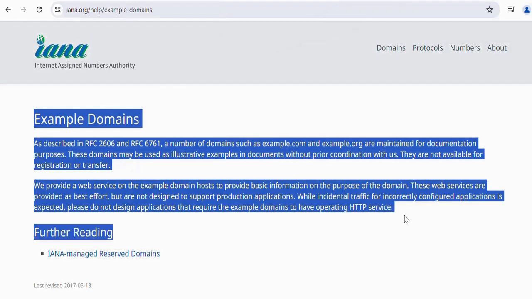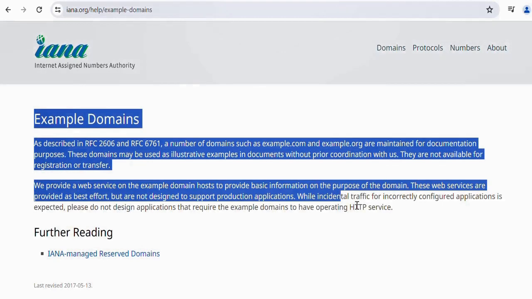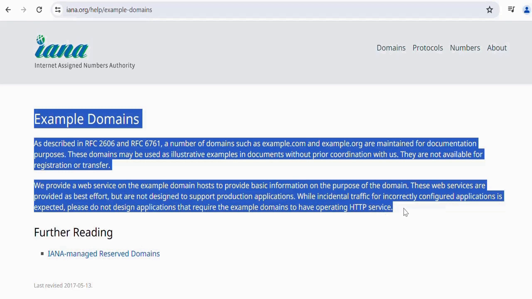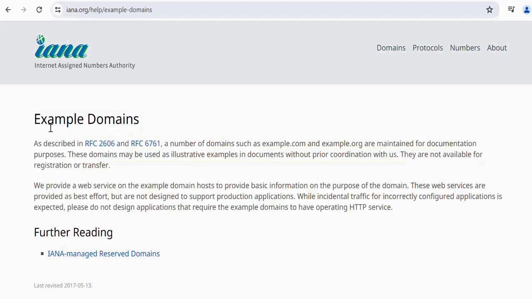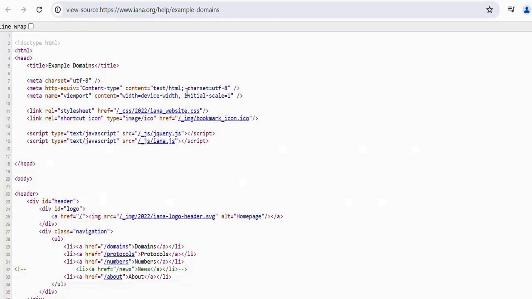How will I extract this data? I will check the HTML source code of this particular web page. And here we can see the example domain text we have. So this text we have to extract. Let's open the source code. You can use the Ctrl-U option as well. This is the shortcut key to get the source code of any web page.